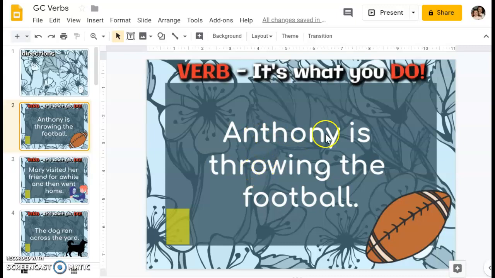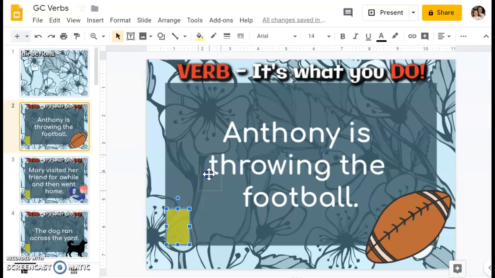The first one says, Anthony is throwing the football. Okay, I look through that sentence and I'm looking for what is the action word. What is he doing with his body? So Anthony is not an action word. Isn't. Throwing. Can you throw with your body? Yeah, you throw with your arms. So I'm going to take this yellow rectangle over here. I'm going to move it to the beginning of my word, just like that.